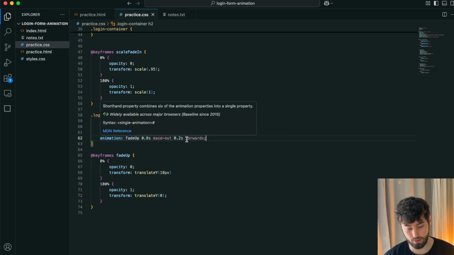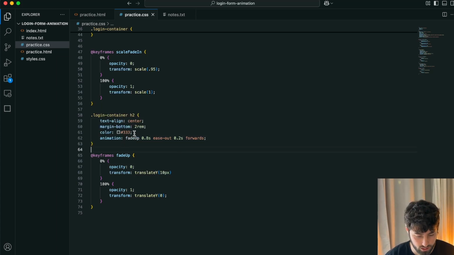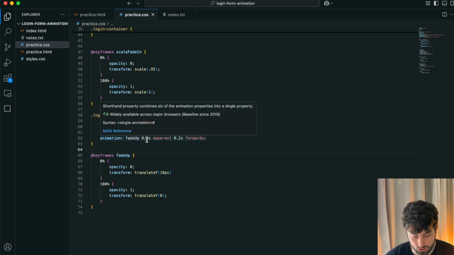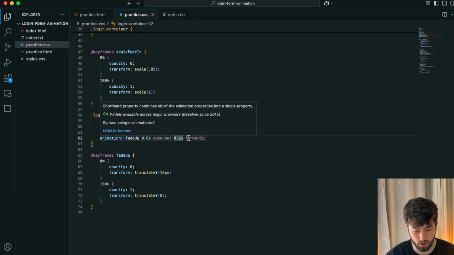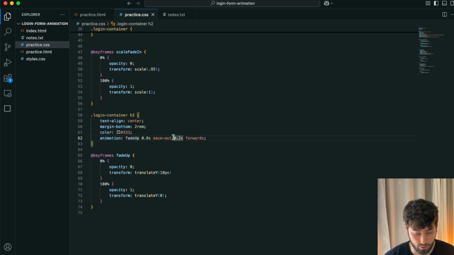So for the animation, you've got the name of the animation. The duration is lasting 0.8 seconds. You could do milliseconds too, 800 milliseconds. Ease out, so it's going to start fast and slow. And then 0.2 is the delay. It's only happening once, so we don't need to specify that, but you can say how many times you want it. And then we've got forwards. We're saying at the end of the animation, retain the styles.